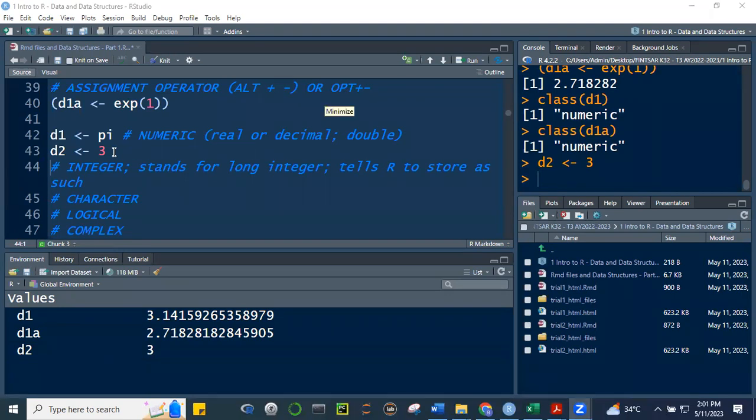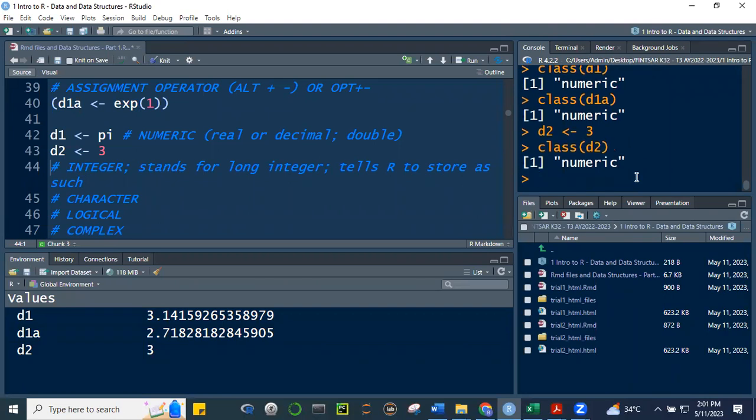Let's check. Is 3 an integer? What's our function for that? Class and then D2, right? Because D2 is the object that holds 3. If we run this, oh, it's not integer. It is numeric. The 3 is numeric. Even though it doesn't have a 3.1 written, the understanding is that it's 3.000 something, so it still has a decimal place.